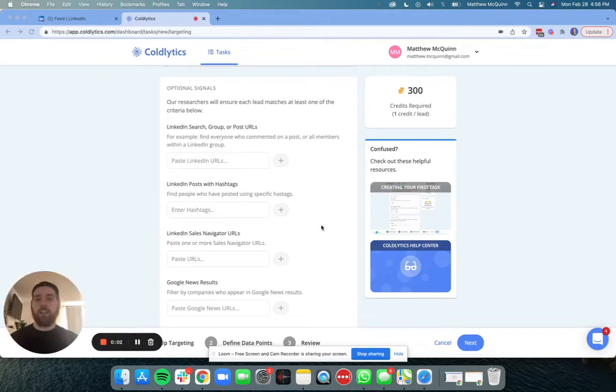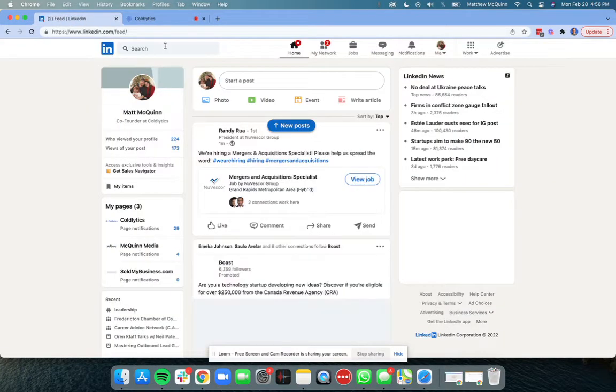Today we are going to look at the LinkedIn search group or post URLs field right here. So the way this works, if you guys have not used this yet, is that you're going to take the URL from the source and paste it in. That's how a portion of these work in the first place. So we're going to jump over to LinkedIn and we'll start with a LinkedIn search.